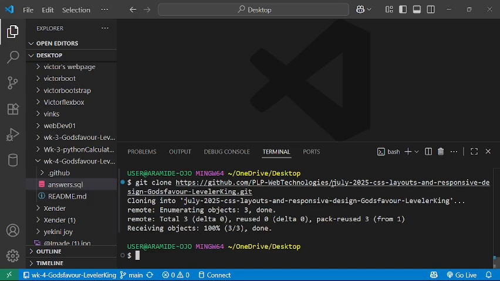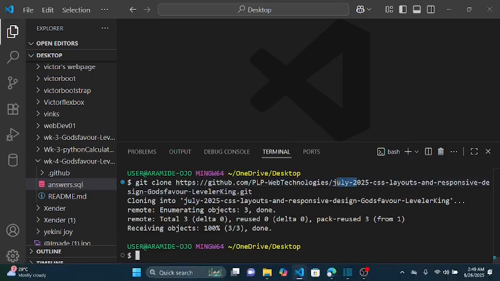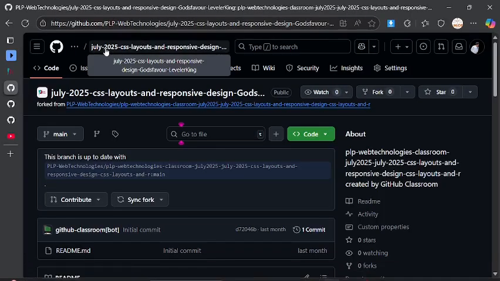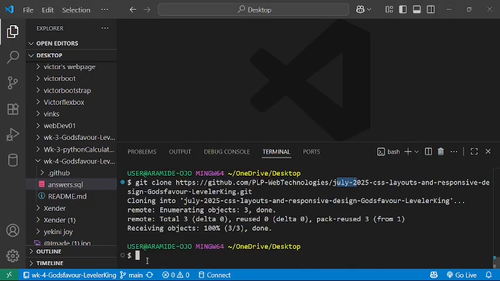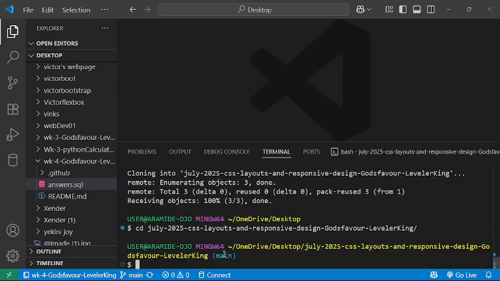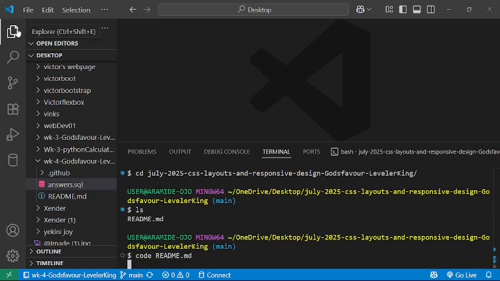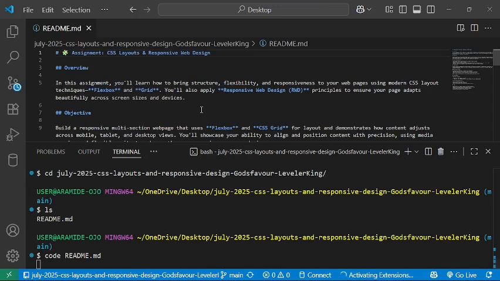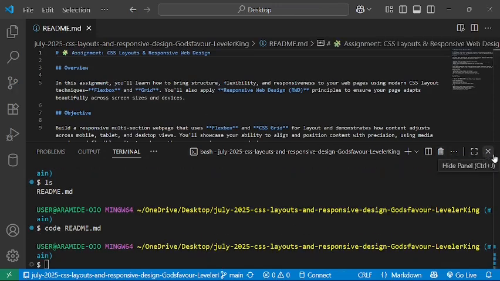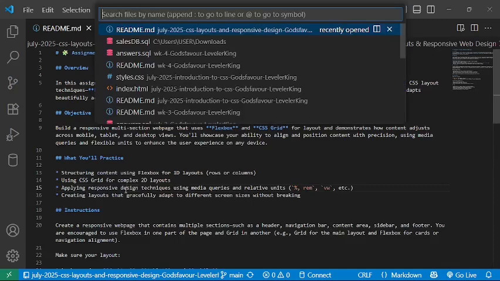So I have to change my directory to July. Yes, that's how it is here. July 2025. So cd July 2025 CSS. Okay, so I'm going to list. Alright, and I've only got readme, so I'm going to code it, code readme.md, so I can just close this one. Alright, so I can close you for now, then wait till when I'm ready to push again. Sorry.